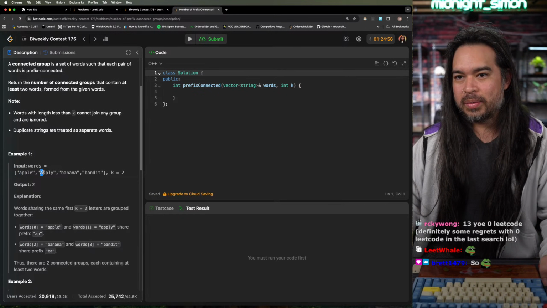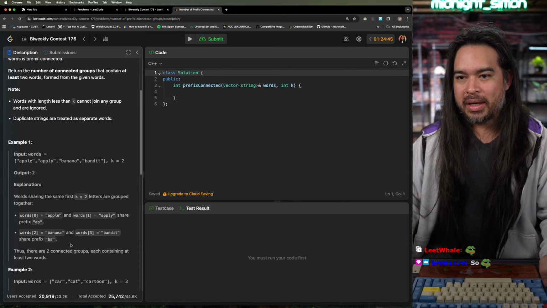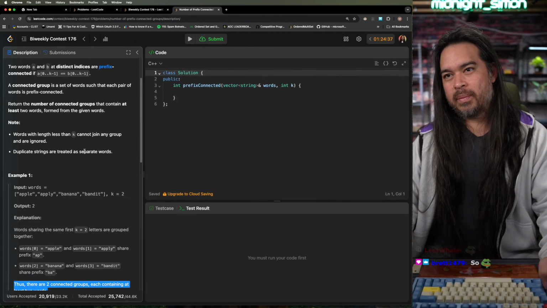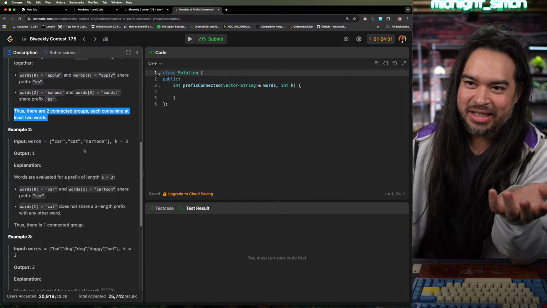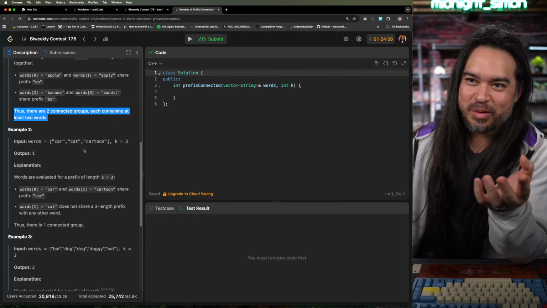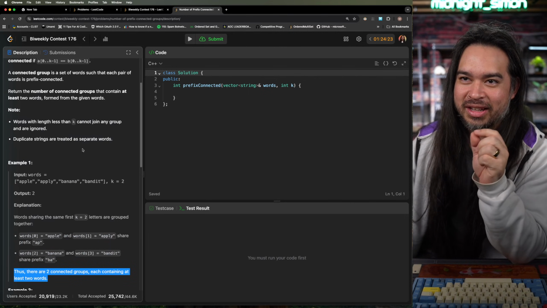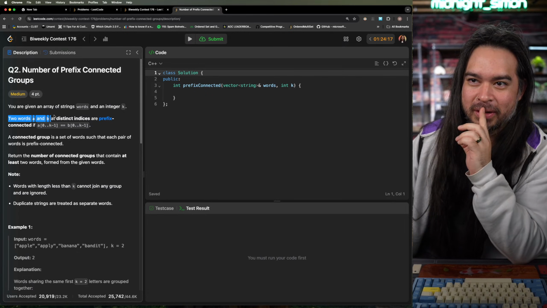Example 2, k is 2, words sharing the same prefix AP: apple, apply, and banana. There are two connected groups, each containing at least 2 words. Okay. Alright, what's going on in my mind immediately is the same thing that usually happens every time I read a problem: I don't know what the hell the problem is asking and I have to read it again. That's what happens, man.